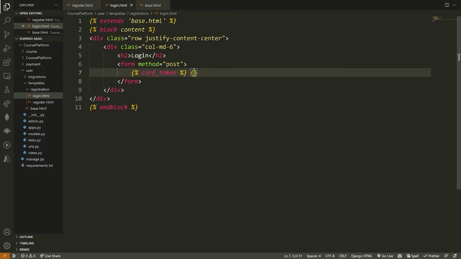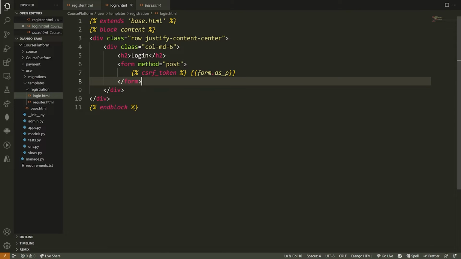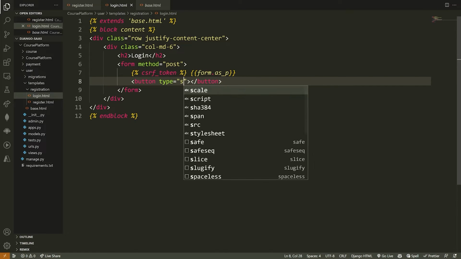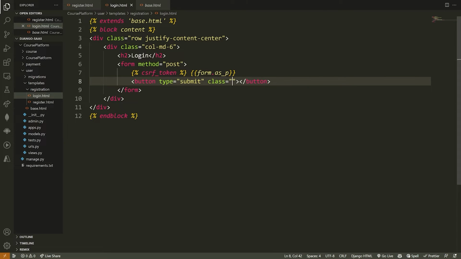And then what we're going to do is take a variable form, and we're going to say as_p, which stands for as paragraph. What this is going to do is take a variable that we'll pass to this template, and it will automatically render the form for us so that we don't need to write all of the individual pieces of data. Next, we're just going to put a button here, and we're going to say type is equal to submit, and class is equal to btn btn-primary, which is going to give us a blue button. And then we're going to make this say Login.